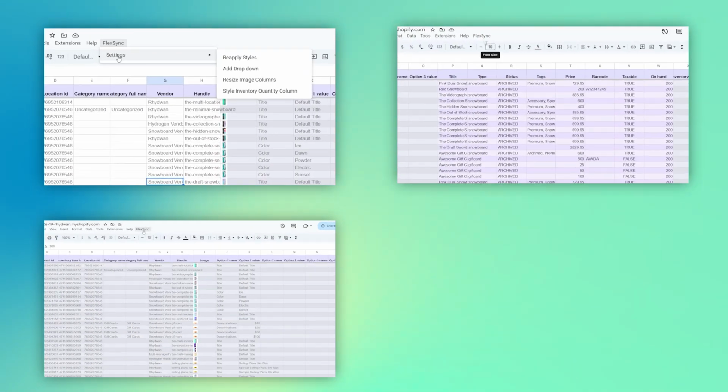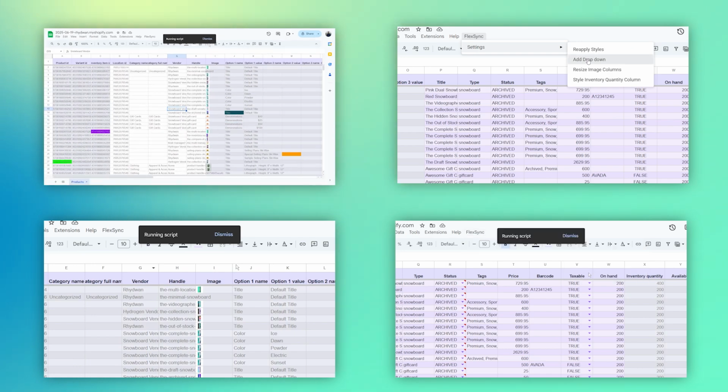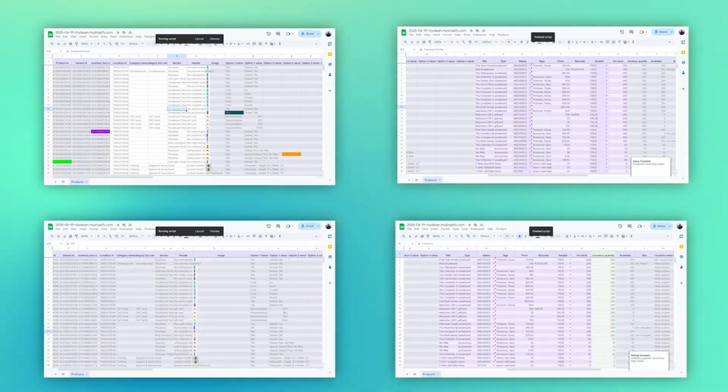That's it. With just a few clicks, your Google Sheet will look more organized, easier to read, and way more functional.